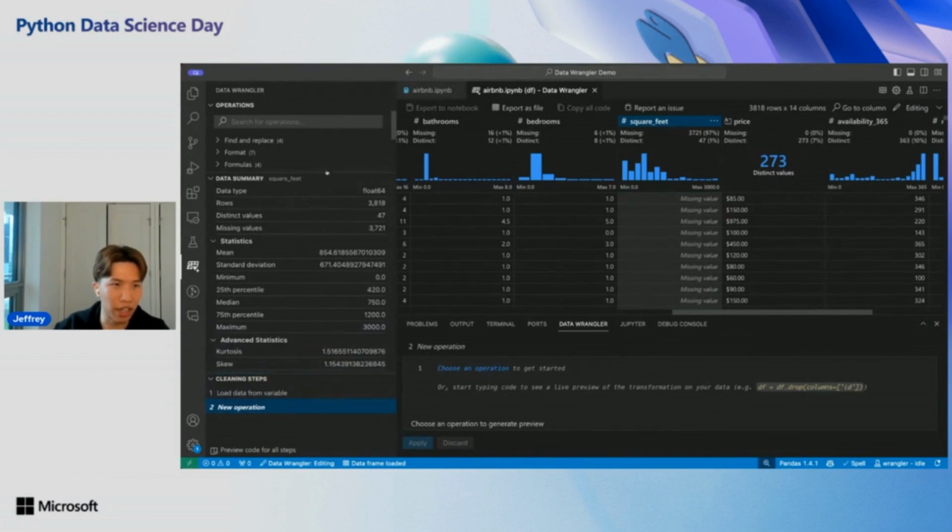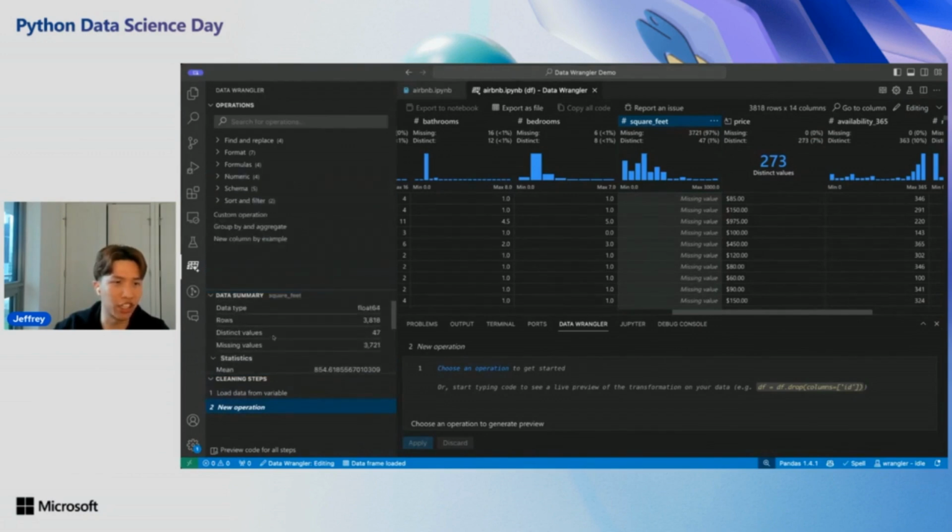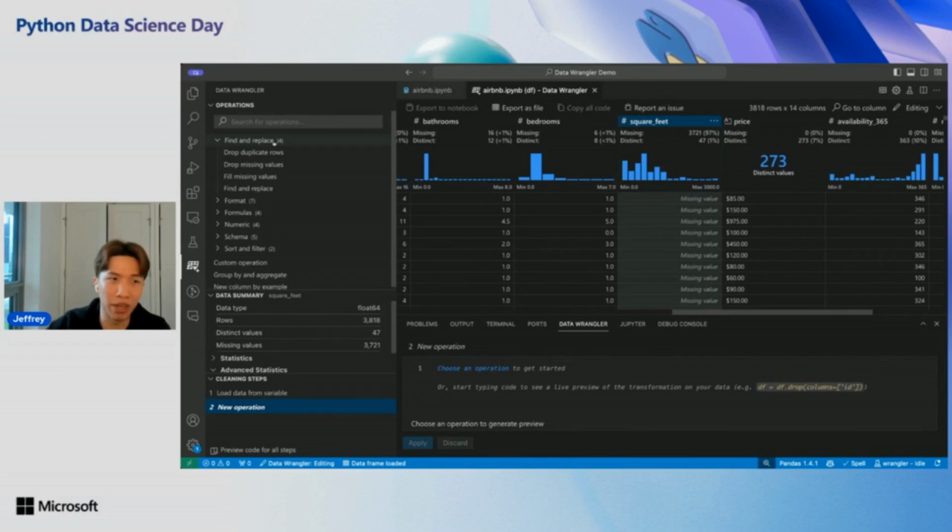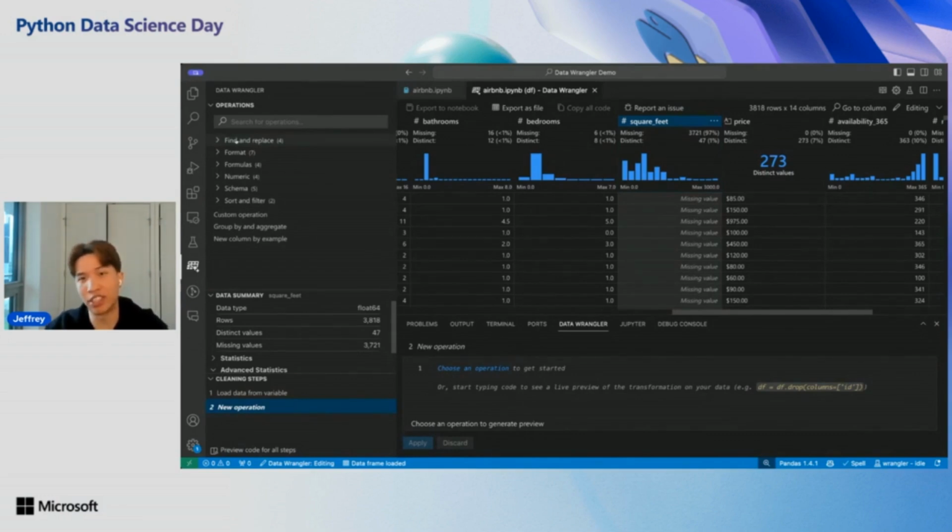So now that I'm in editing mode, you'll see a couple things change. One thing you'll see is this new operations panel on the left-hand side, top left. What this does is showcase all of the Data Wrangler's built-in operations that you can apply. They're all grouped by category of operation. And you'll see in a minute how I can actually use these operations to help with cleaning the data set in a much faster manner than just writing code.